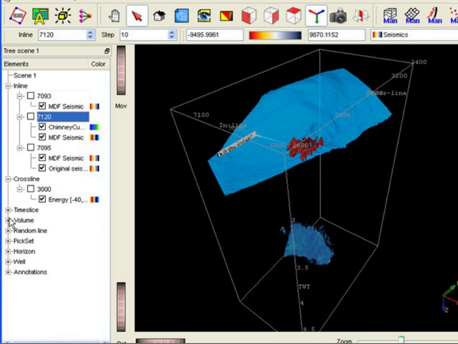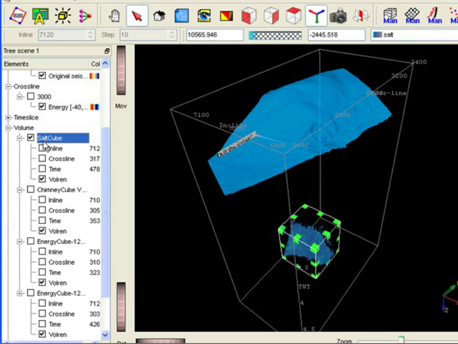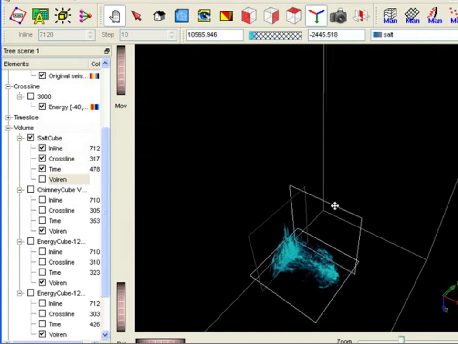For faster scrolling, you should use the volume viewer. In this viewer, all data inside the 3D volume is available in memory. Switch on the inline, crossline and time slice elements and switch off the volume rendering. Switch to view mode to prepare the scene for scrolling.